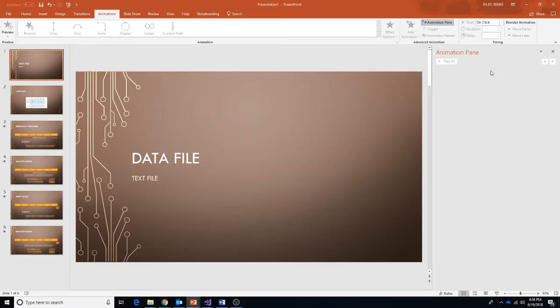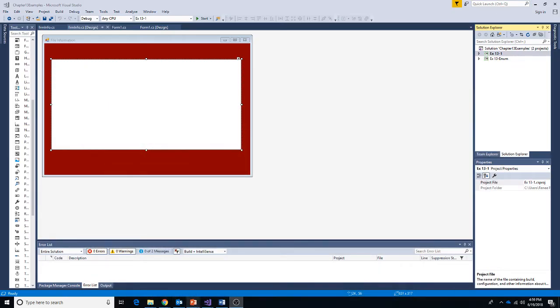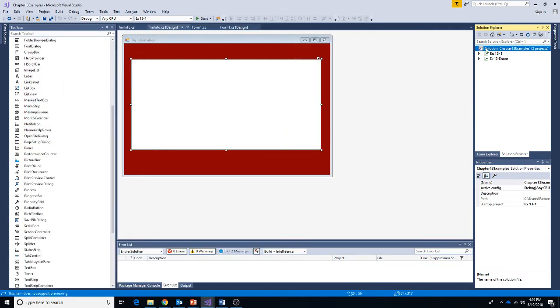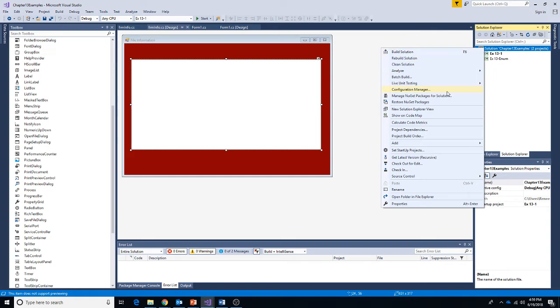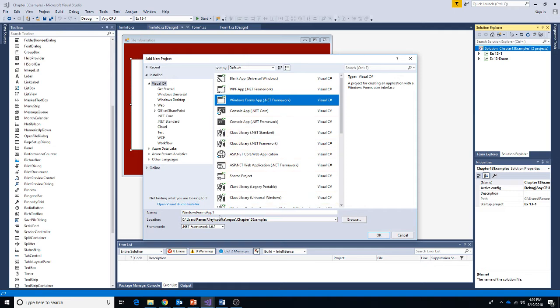So let's do an example, and I'm going to bring up the project that we've been working on so far in Chapter 13, and I'm going to create a new project within this solution. I want this to be a Windows Forms app. This is going to be one of the examples that's in our book. Let me get back to it. This one is going to be example 13-3.